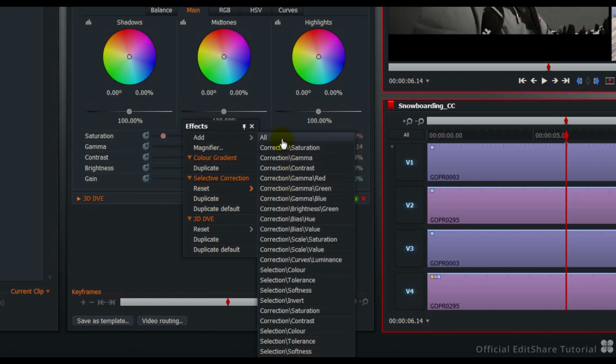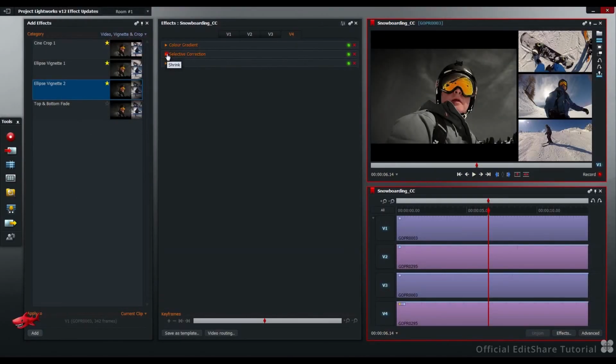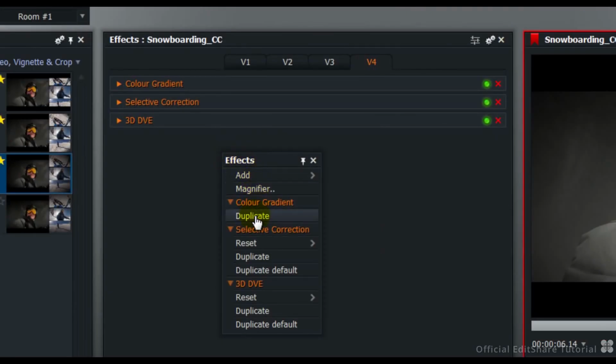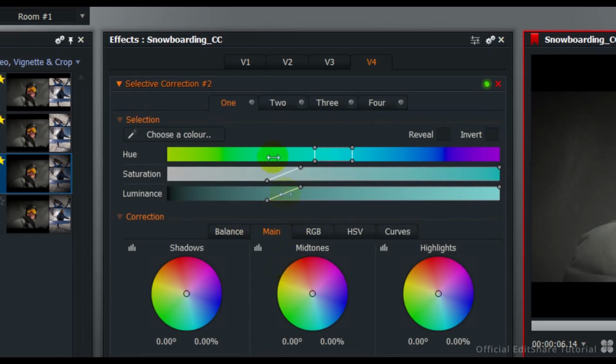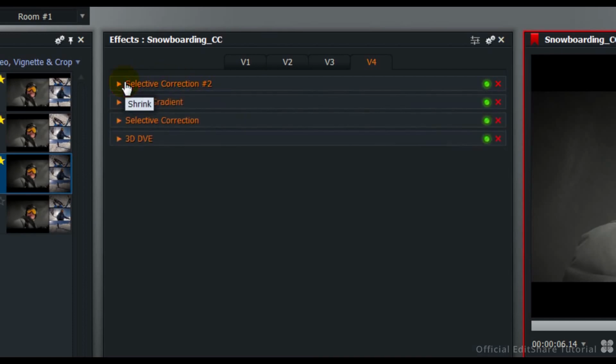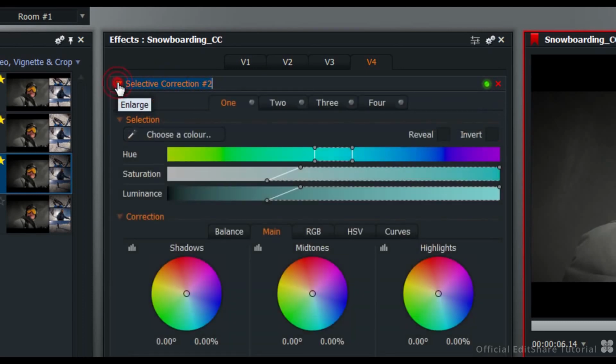Of course, you can reset all. I'm going to minimise the correction for the moment. In that right click panel you also have the option to duplicate an effect or duplicate it in its default state. If I wanted to add another correction layer on top of all of this, I could duplicate the default of the selective correction. Now, selective correction number 2 has arrived in our effects stack. So with this we can select another region and add some global changes on top of everything.